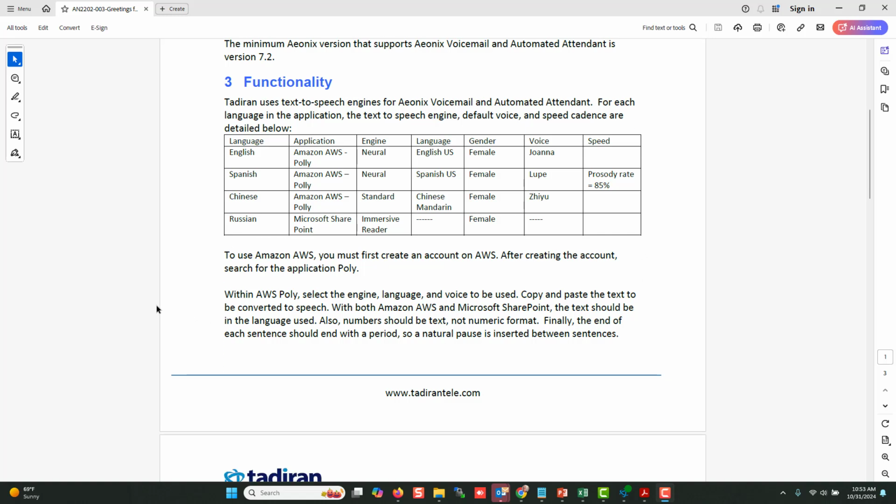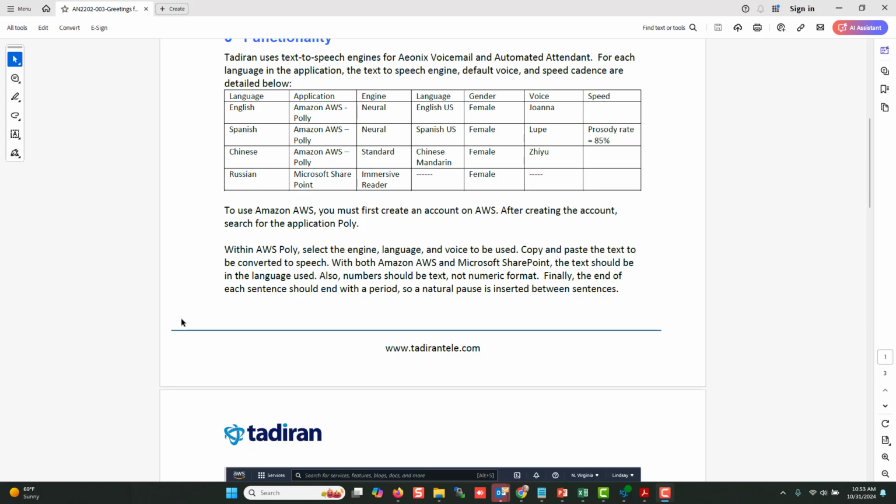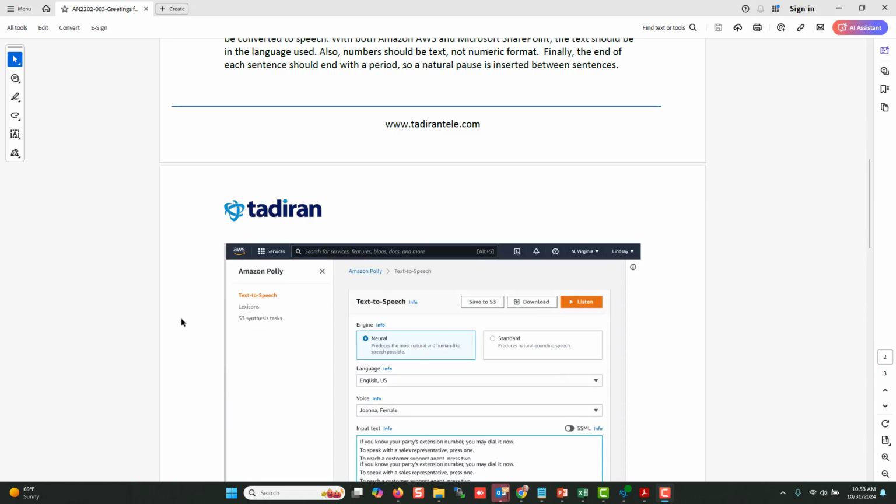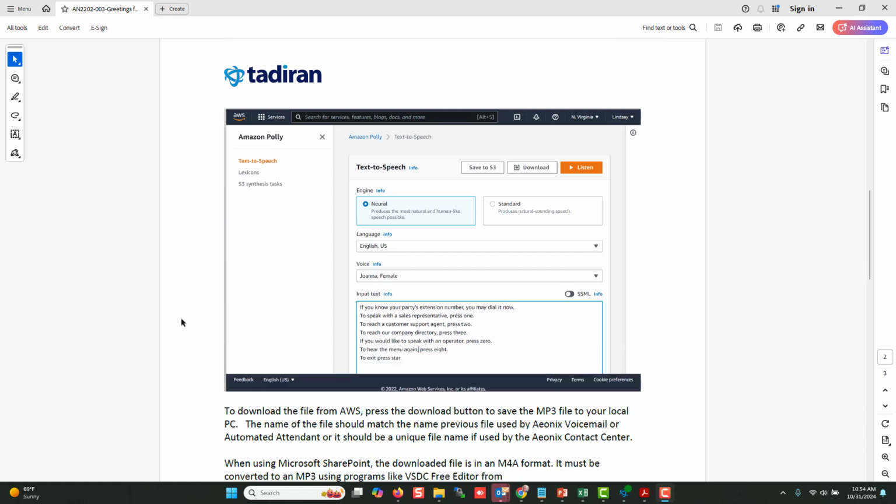So to use the Amazon AWS, you must first create an account with AWS, and then after creating the account, search for the application Polly. Okay, and here we can see a screenshot of that where we selected the engine, the language, the voice, and the text was typed in. Then you can simply click on listen, make sure it sounds the way you want it to sound, and then you can just click on download, and that'll download an MP3 file. So let's go ahead and do that for our example.